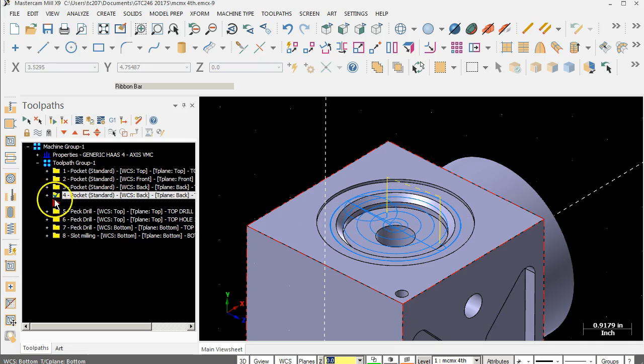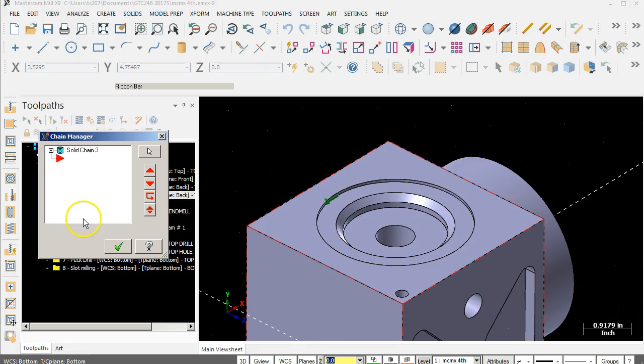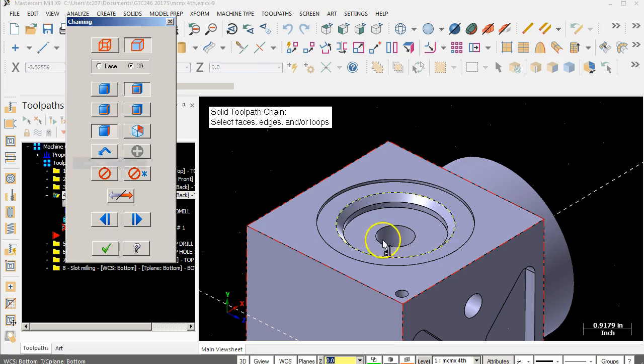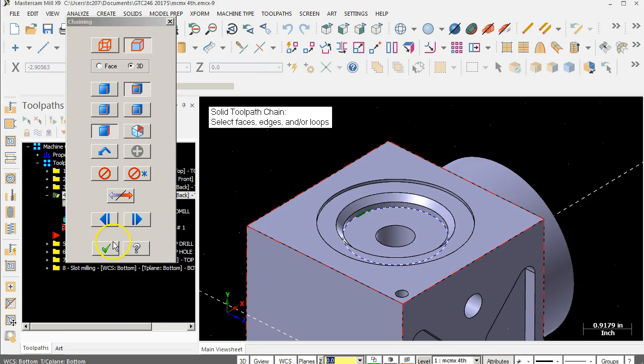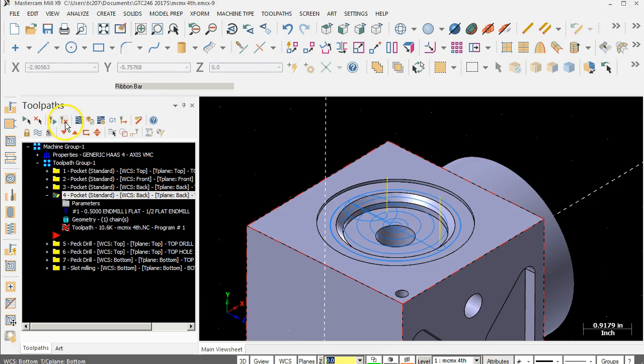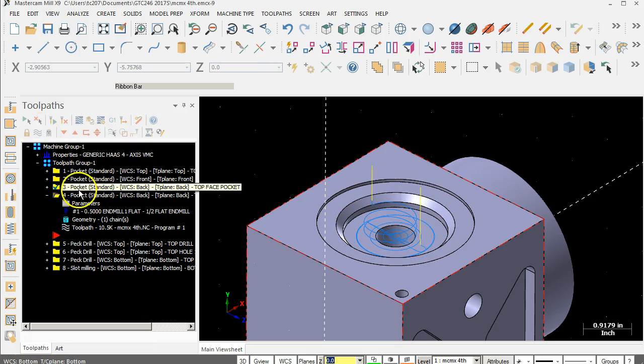Sure. So before we take that operation out, let's go back into the geometry. Add chain, switch it over, make sure it's got the right face. Okay, and then regenerate the operation. Oh, that was the one I just added. So I kind of did the same thing. So let's see. Let's turn that one off.